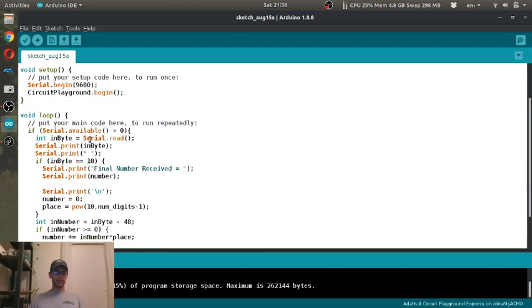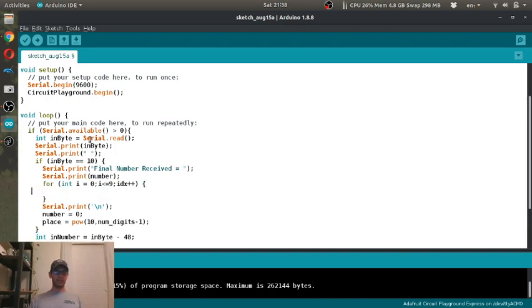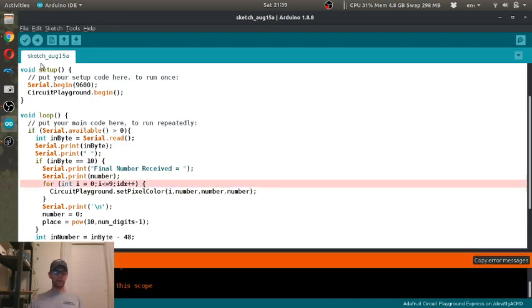And then here I want to do circuit. I want to just turn all of them on. For int i equals 0, i less than or equal to 9. I think there are 9 pixels or 10 pixels. Oh, I forgot it does autocomplete of the curly braces. And then I want to do circuit playground dot set pixel color, and then the pixel, and then the color. So I'm going to do the number. So it's going to be all whites, and I'm basically just going to change the brightness. All right, let's see if that compiled.